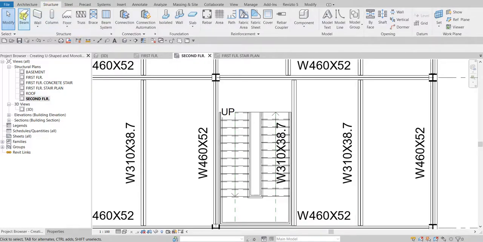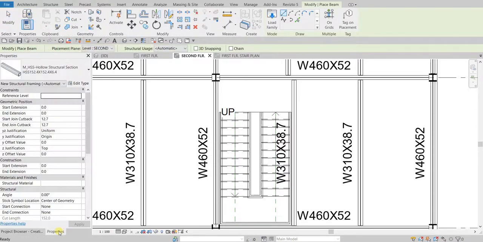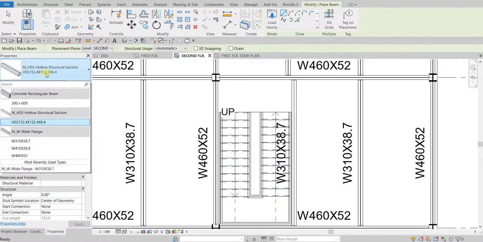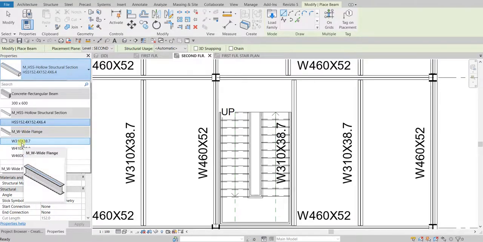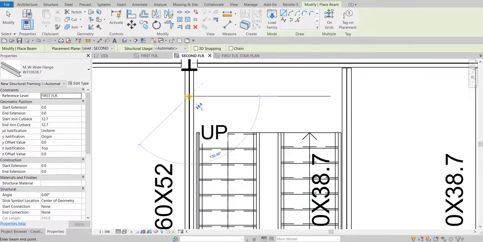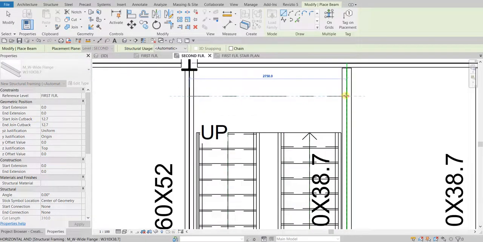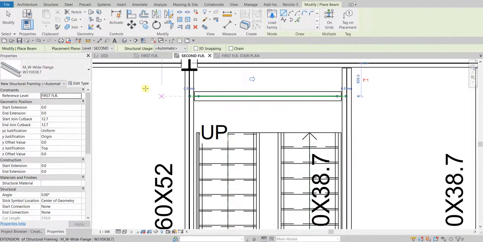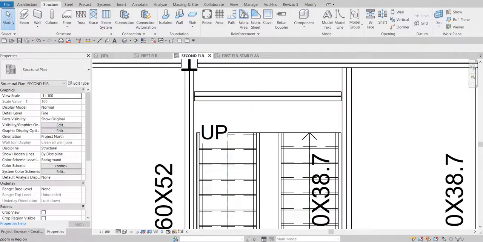So structure, I select the beam, and then I'll be using here W wide flange W310 by 38.7. So I'm going to select this, and then I'm just going to pick here, and then pick another point here. And there you go. And then I'll just select modify.